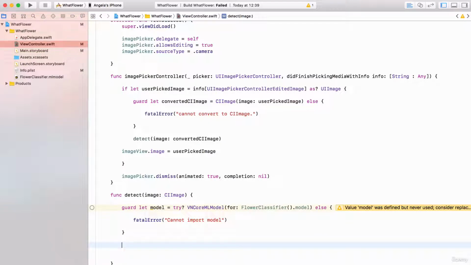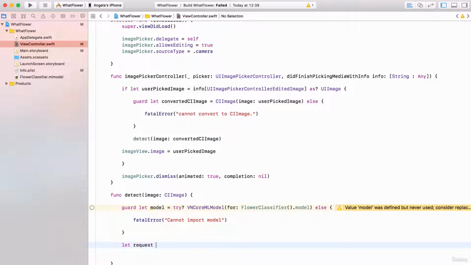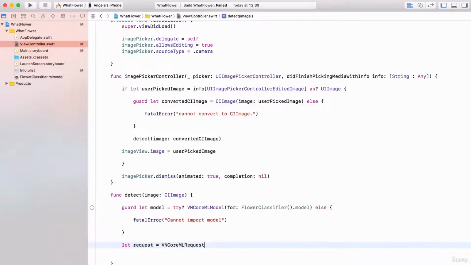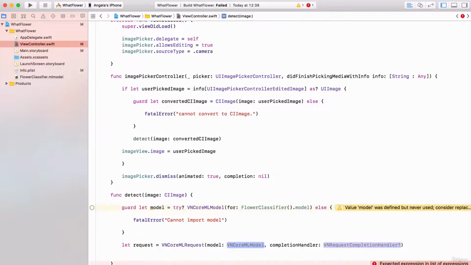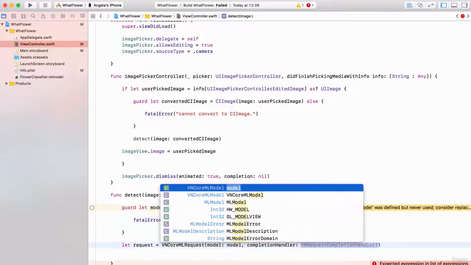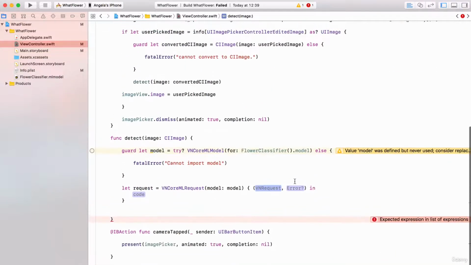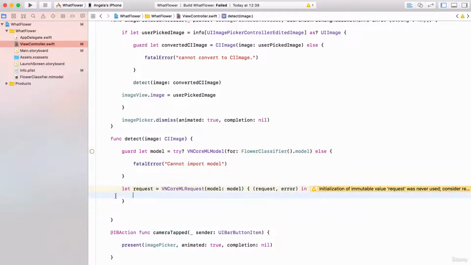The next thing we need to do is to create a request. So we'll call it request, and it's going to be done using VNCoreMLRequest. And it is going to take a model, which is our newly created model up there. And it's also going to have a completion handler. So we're going to call the request that comes back request, and the error we're going to call error. And we're just going to delete that code placeholder for now.